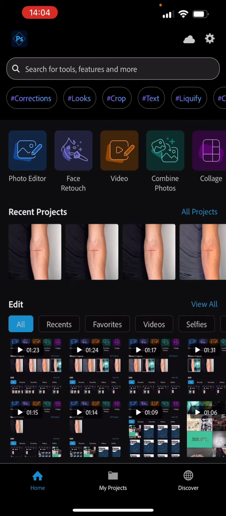Okay, now let's jump into that. As you can see, I'm in the Adobe Photoshop mobile app. I am on the main page right now. Here you can do all sorts of things, but we're just gonna focus on adjusting your shadows.